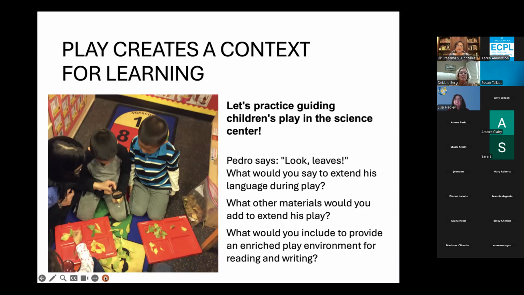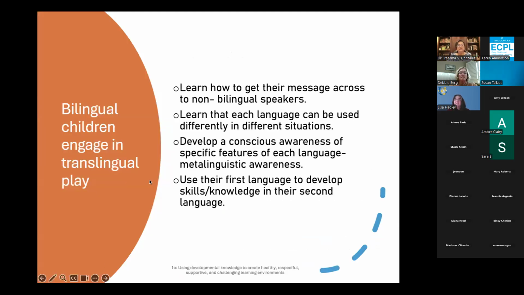And of course, always thinking about enriching their play environment. So think about their reading and writing connection, the books, the word walls. We also know that bilingual children, or dual language children, engage in translingual play, because their goal is to get their message across to non-bilingual speakers. And each child is going to be using their own language when they're playing.